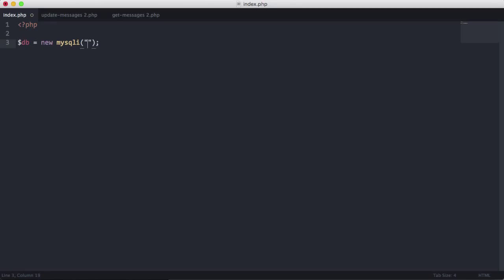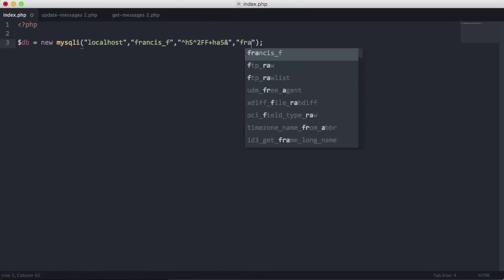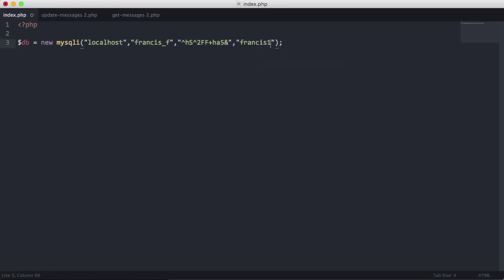So we need to have four arguments. The first argument is the database host, and since the database is hosted on the same server as the actual files, we can just put in localhost. Then we want to put in our username, which is Francis1_F, and the password we saved from earlier. Then we add the database, which is Francis1_MSG, and that should be it.